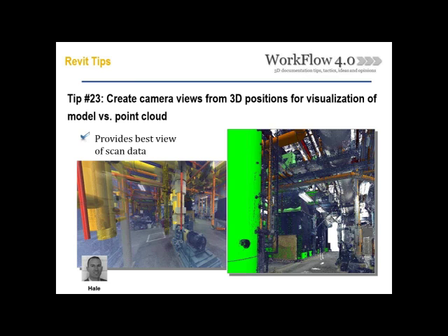This is another image of scan data overlaid in Revit. You can see the scan data and you can see the Revit model. It just helps give a better picture of what you're modeling. So go ahead and set that up. There are some specific software packages that will do that for you. They're nice little add-ins.